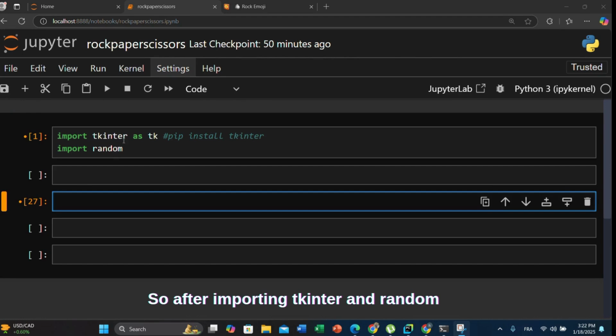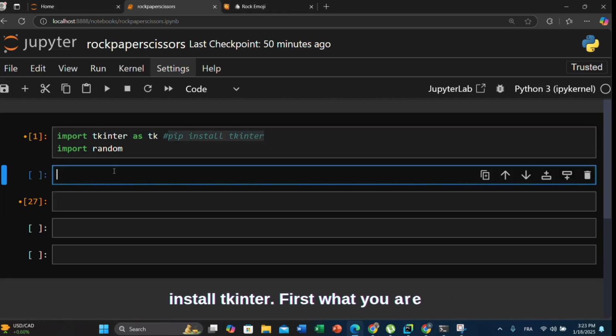So after importing Tkinter and random, we can get started. Just a small notice here. If you haven't already installed Tkinter on your laptop, you need to do that via pip install Tkinter.